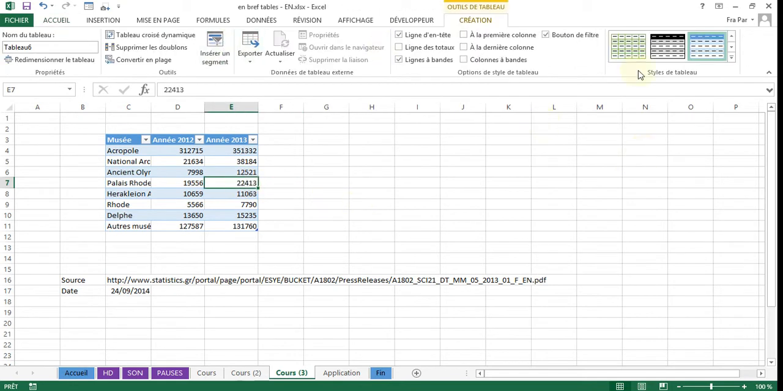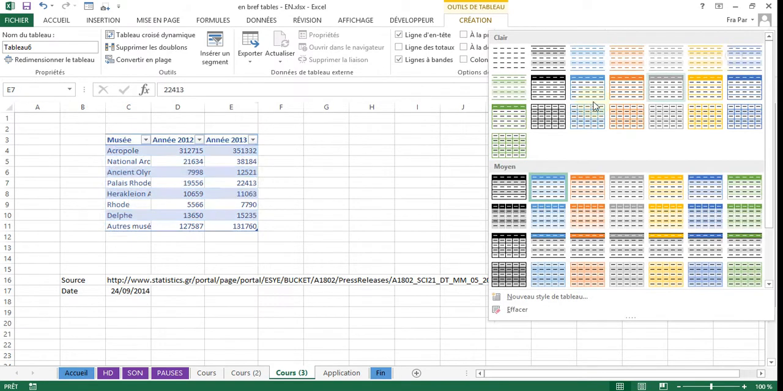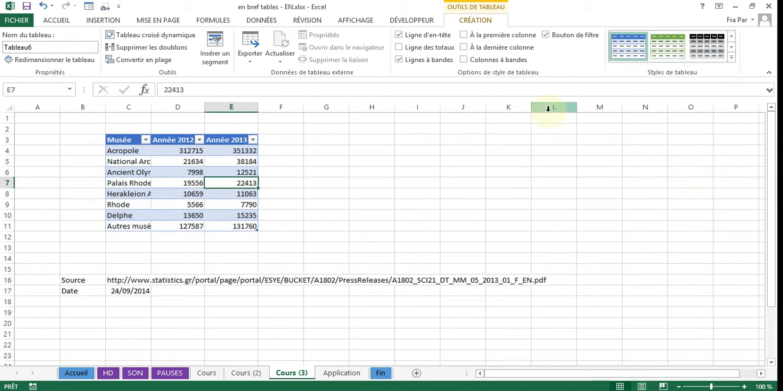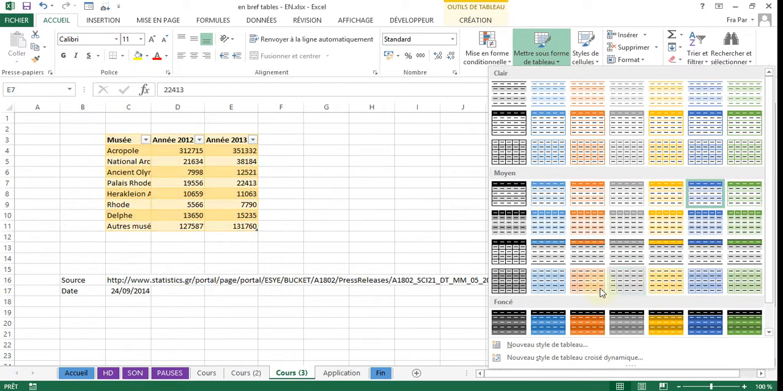The first thing in this menu I'd like to show you is the style over there at the right. You can change it, and each time you hover over a style you see the result, and you've got the More button here. You can have lots of templates to display the data. Let's choose this one. Another way to get them is to go to Home, and here you've got the same drop-down for formatting as a table, and it's the same window, so you can change whatever you want.